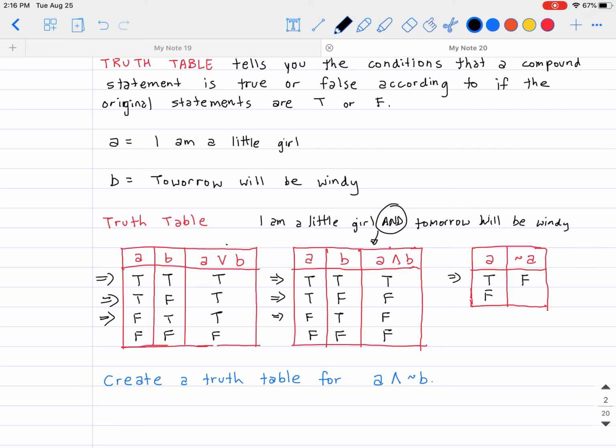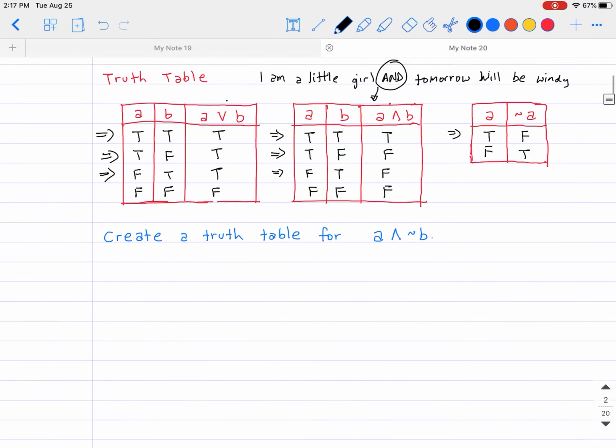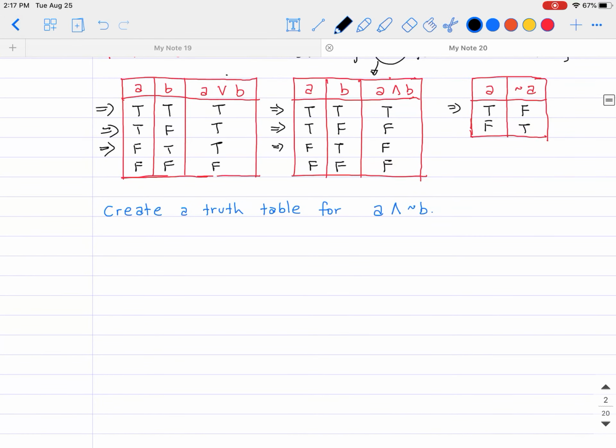Whereas if it is false to begin with that I am a little girl, then that means that it is not true that I am a little girl has to be true. So it's just the opposite. Okay, so the negation part is actually pretty easy. So let's take all of these and create a truth table for something that's a little bit more complex so you can see how all of this works.